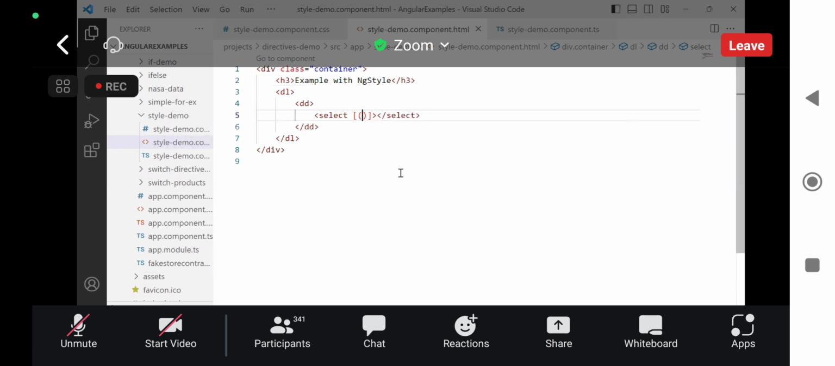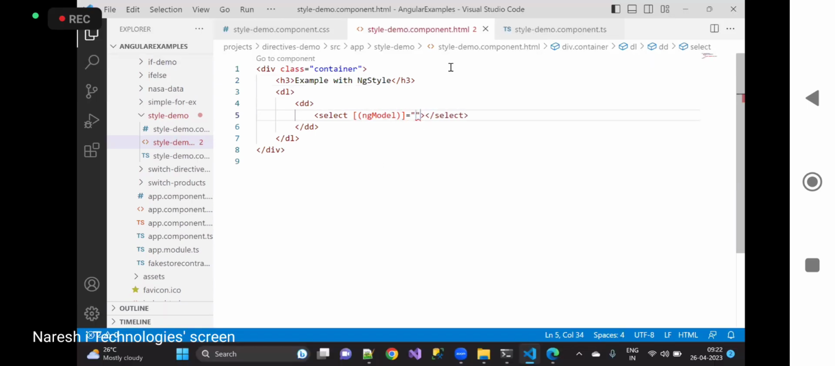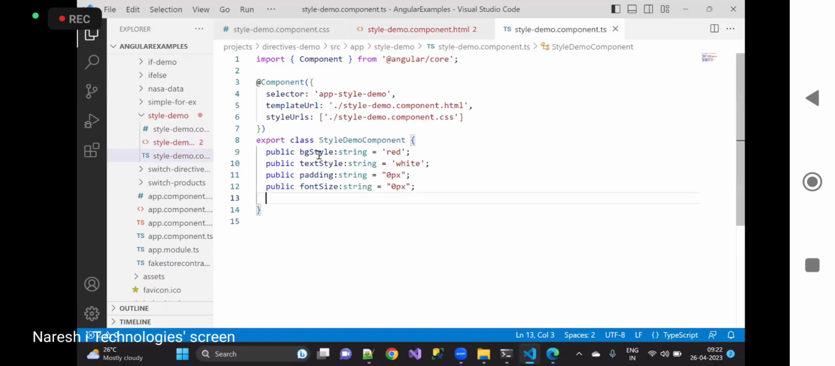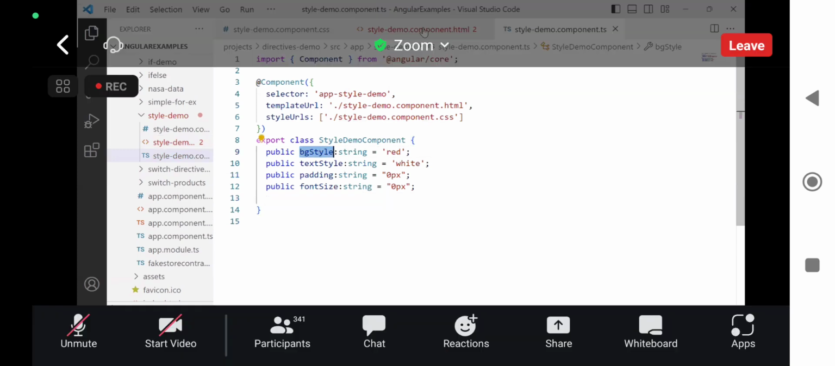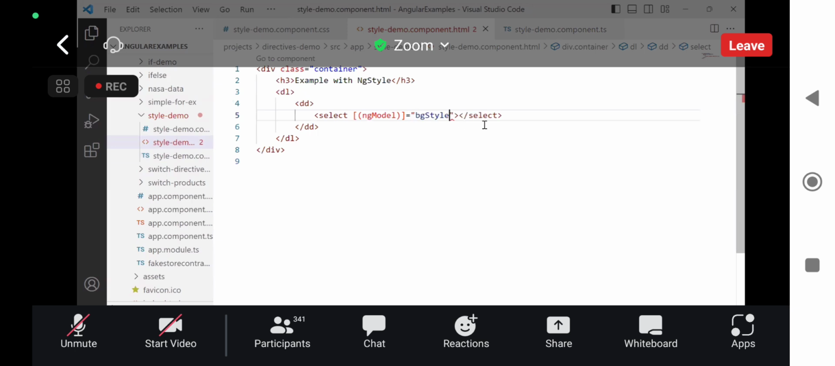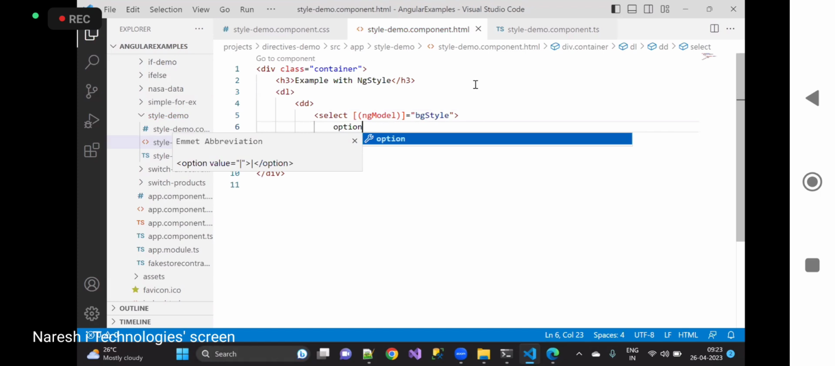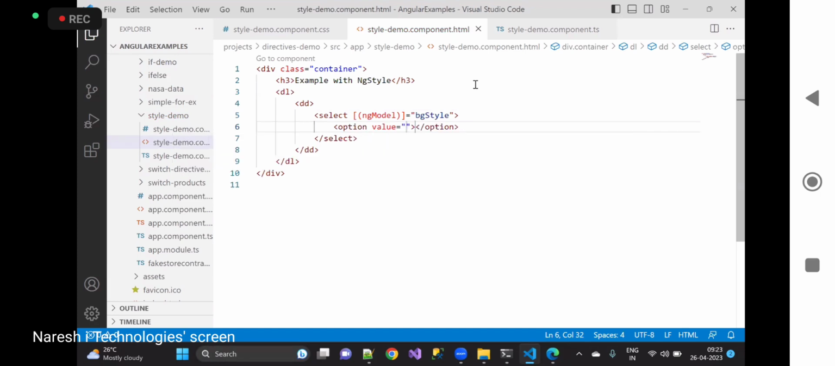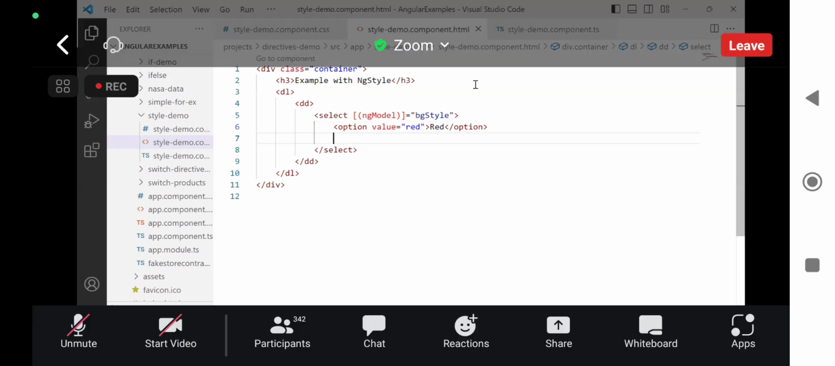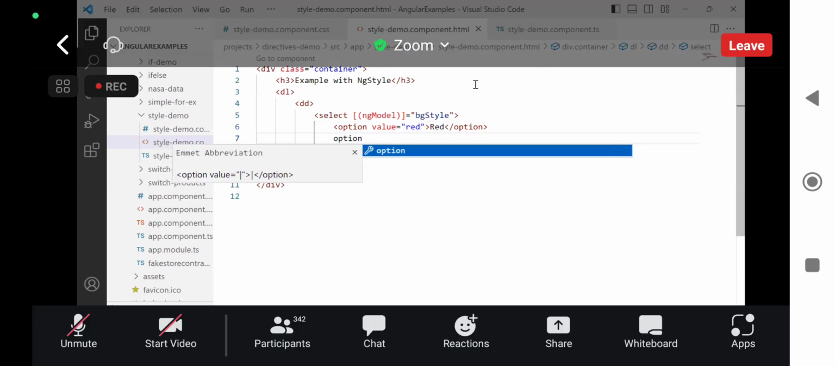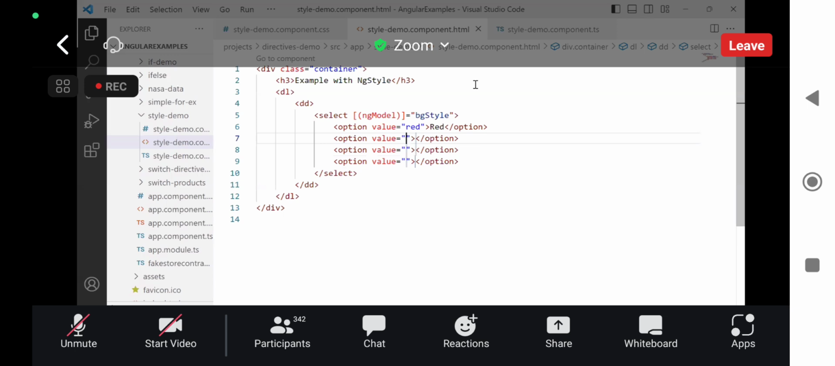I hope you're already aware of it. We created this yesterday: ngModel is equal to this particular property. That means I want to apply a background style by providing different options here. The first option would be, let's say, red. And in the same way, I'm providing a few more options here.